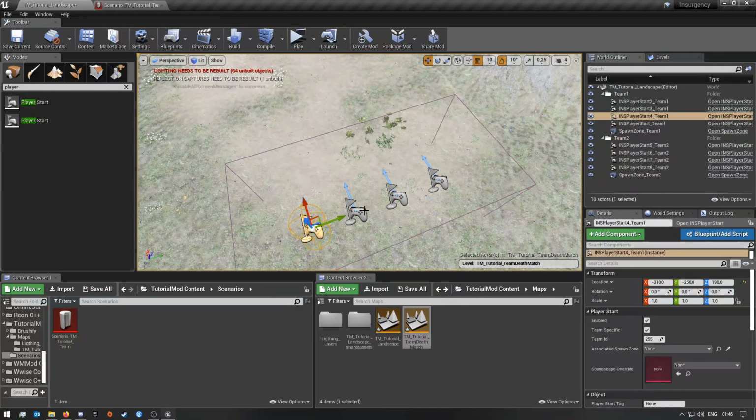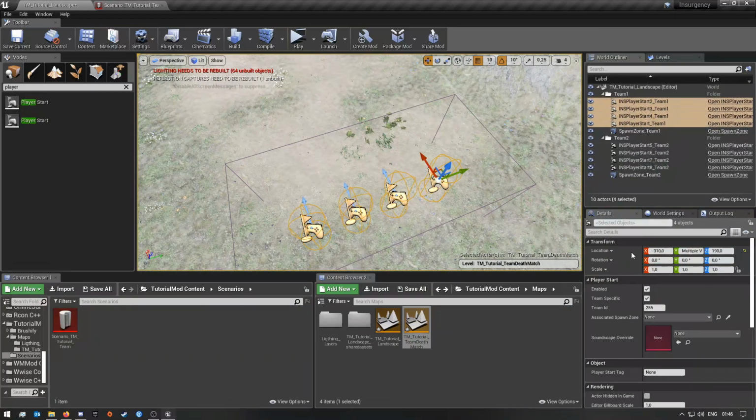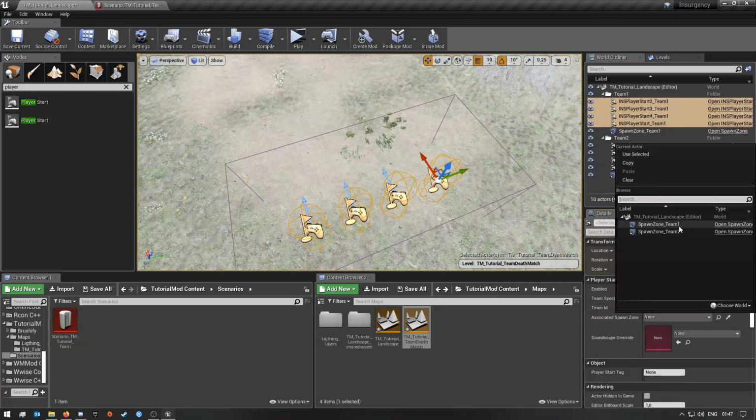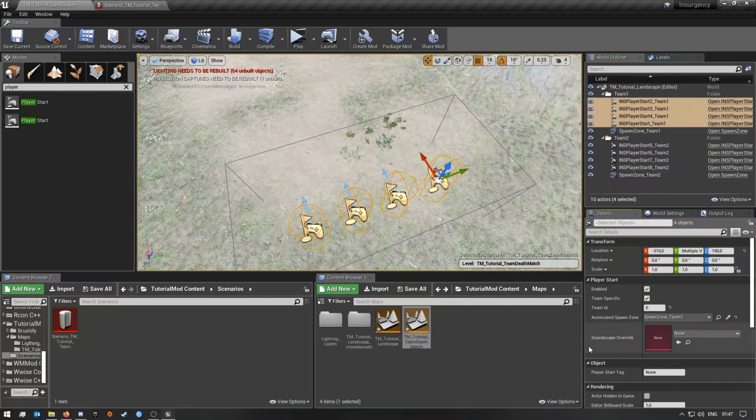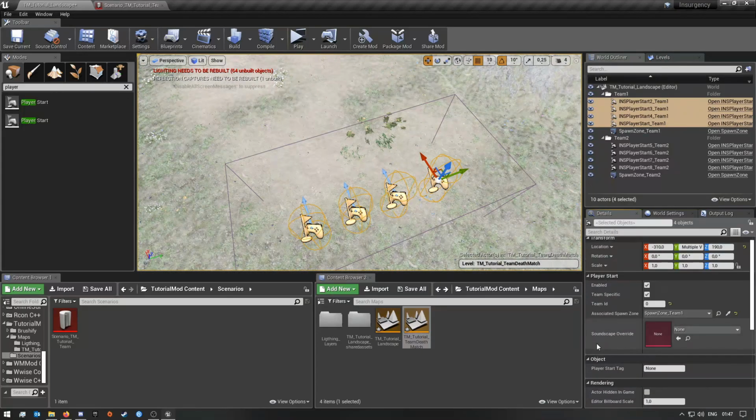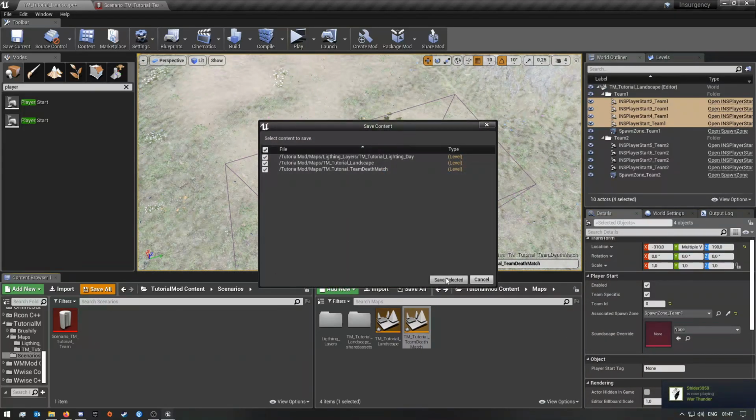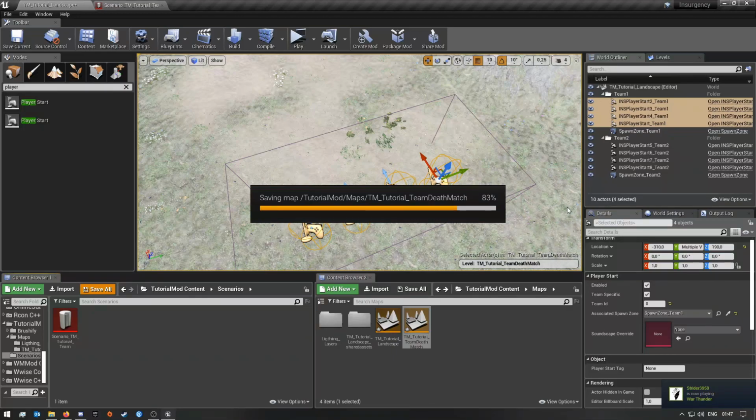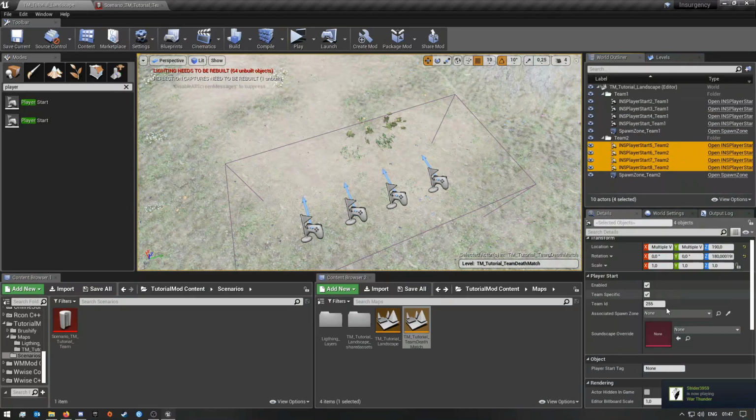Okay, so now we select the player starts for team 1, and in here we want to make the team ID 0. Leave all of these as is, and for associate spawn zones, make sure this is on spawn zone team 1, and that's gonna do it for that. So we want to click save. And now we want to select the other 4 and make this 1 and set this to spawn zone team 2.